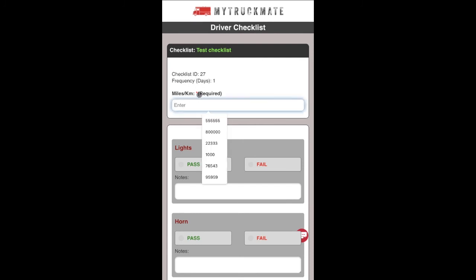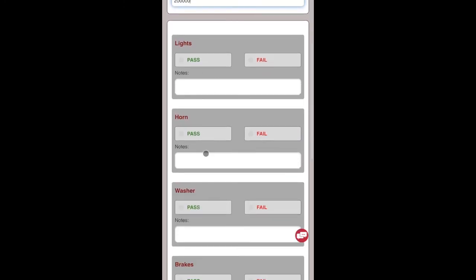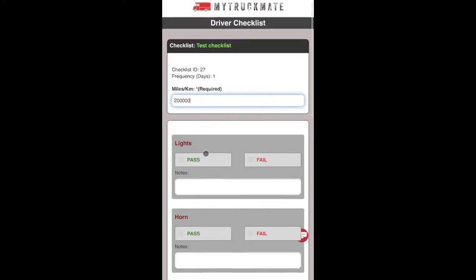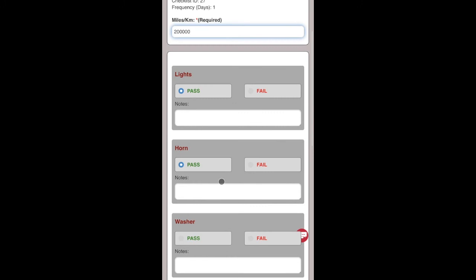They need to enter the miles if it's specified required. You do have the option when you create checklists not to require mileage. So let's say 200,000, and here we have lights, horn, washer, etc. So if they all pass, you just click pass, and the driver could put any notes in there. Same for fail, they can put any notes.